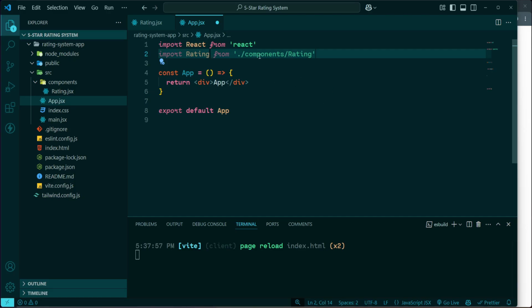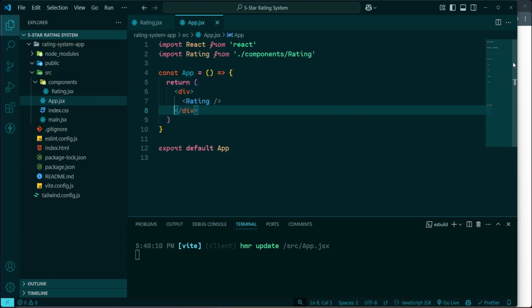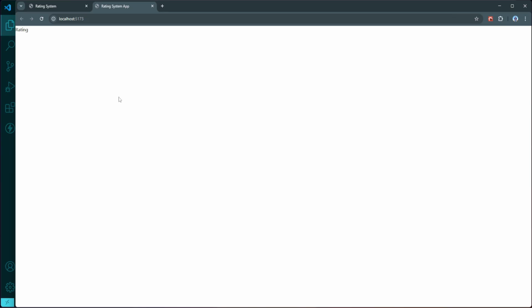Alright, so now, once we've imported the Rating component, we have to nest it here. We need Rating. Now, if we go to the browser, we should see the text Rating displayed on the screen, confirming that our component is set up correctly and integrated into the main app.